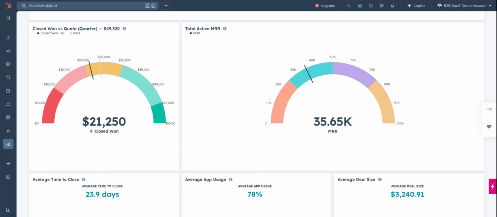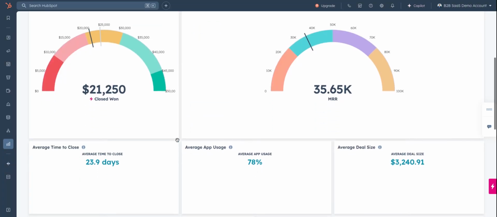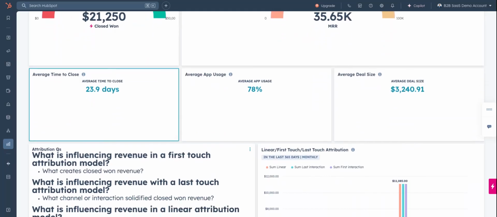So number two, let's talk about noise. More reports does not equate to better quality. Again, this is not something revolutionary in the ecosystem, but what I see a lot of HubSpot admins do, or a lot of other people, is they create as many reports as possible to try to answer as much information as possible.